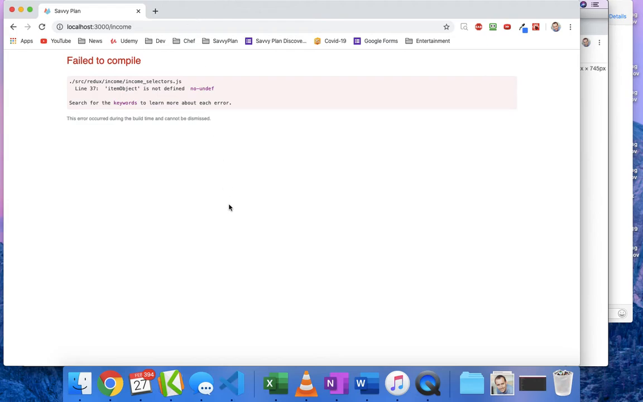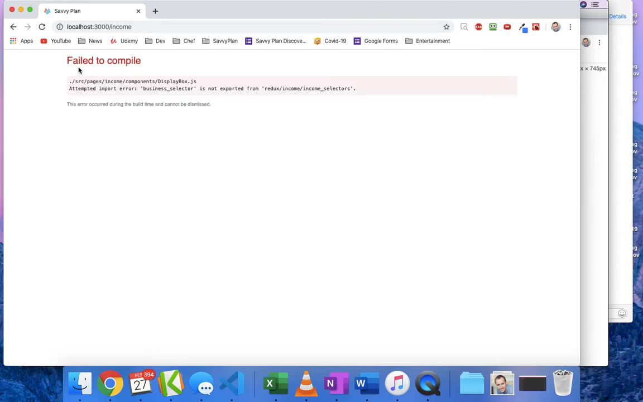Item object. Ooh. Where did I do that? On income selectors. So I'm just on the other page right now trying to figure out what did I just do. 37. Oh, whoops. Yeah, I think I fixed it. I had just deleted something mistakenly. Shoot. Oh, man. I should have pre-prepared all of this.